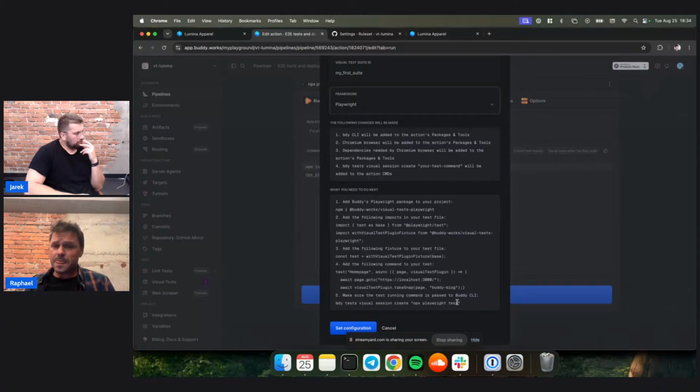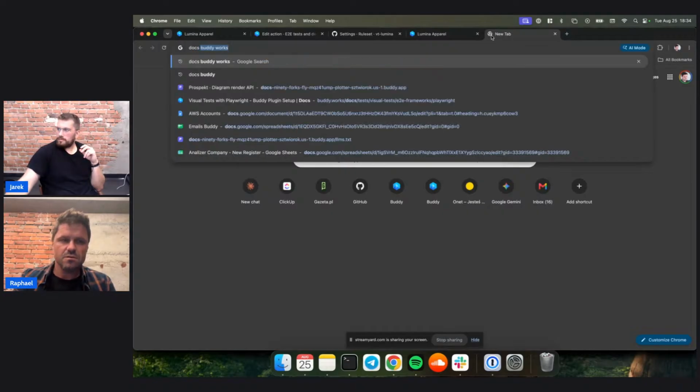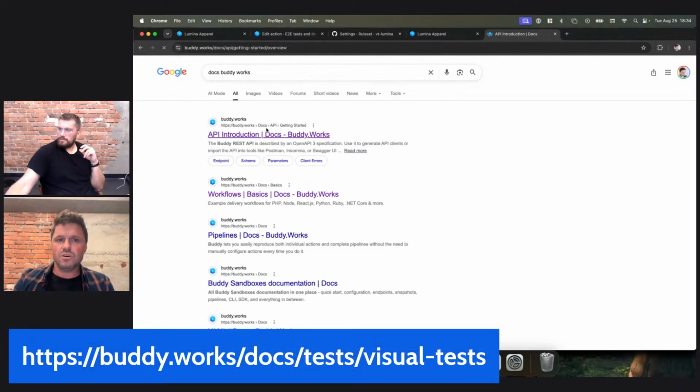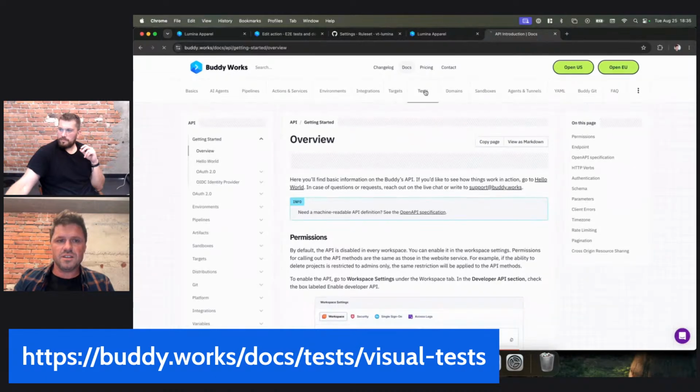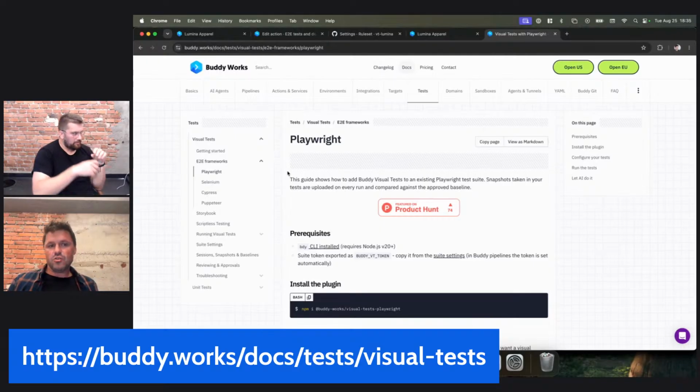So our plugins are very easy to use. You just need to import those plugins inside your code and use them by running one command, like make a screenshot. Everything is covered in our documentation. So when you go to our documentation, tests, you have Playwright, Selenium, Cypress, everything you need.